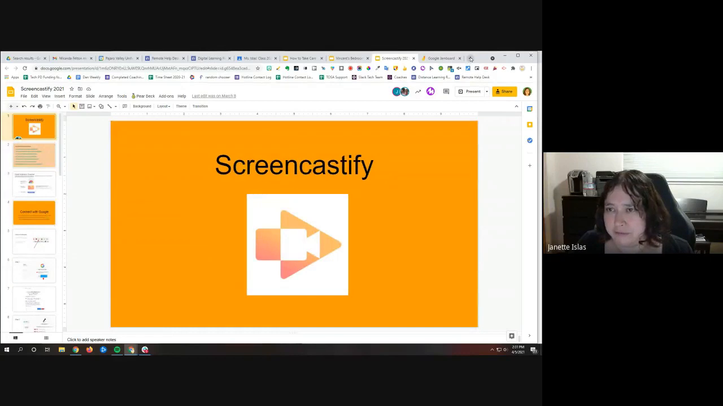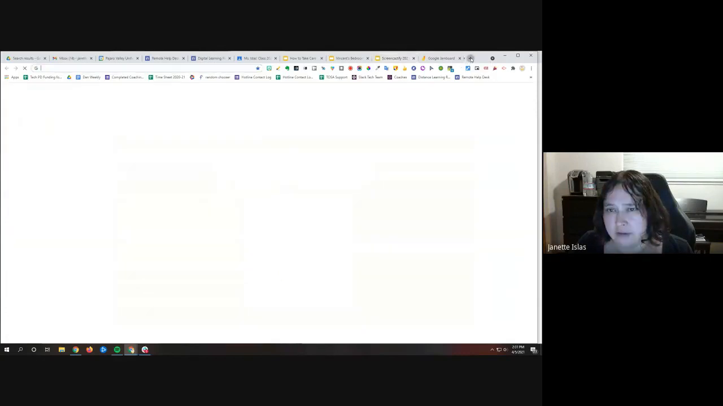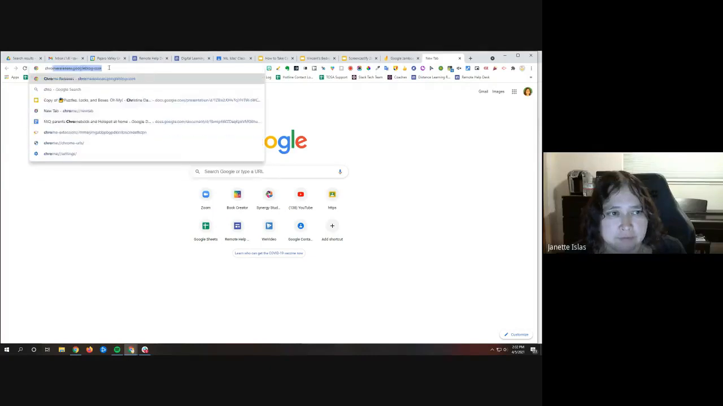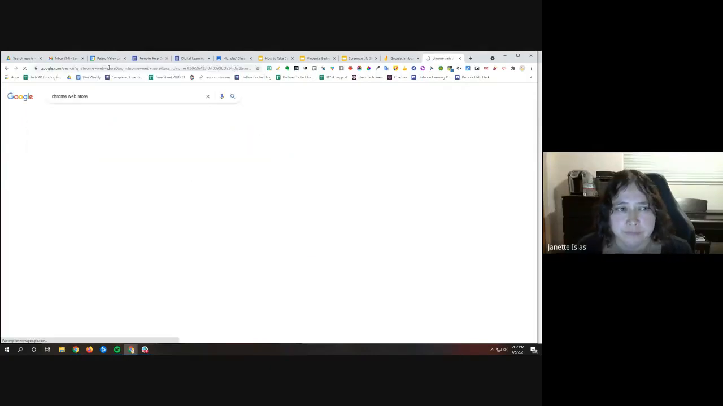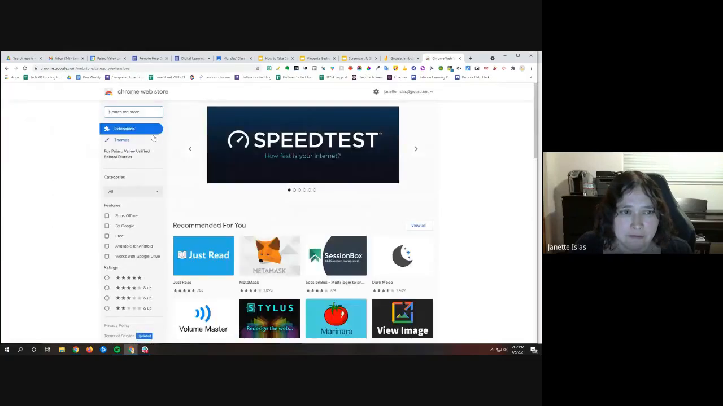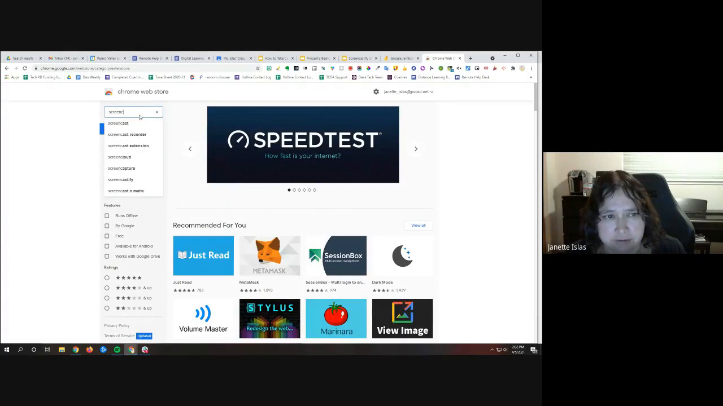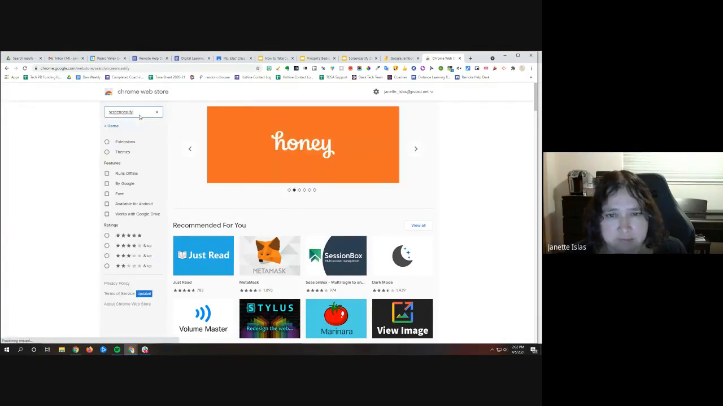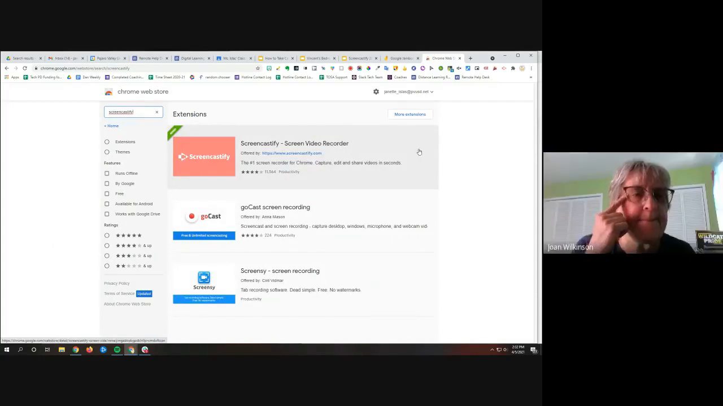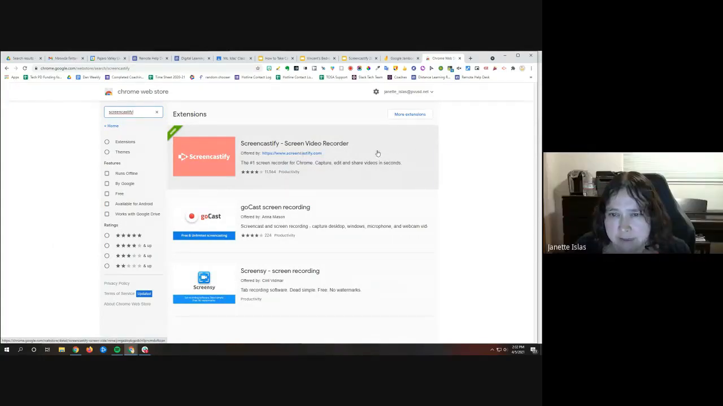So what it looks like when they're connecting with Google. But basically, if you don't have the extension, you can just do a search here or at the top on a new tab. Search for Chrome Web Store. And once you go there, you can just do a search for Screencastify. Then once you click on it, you should see a button to add the extension.